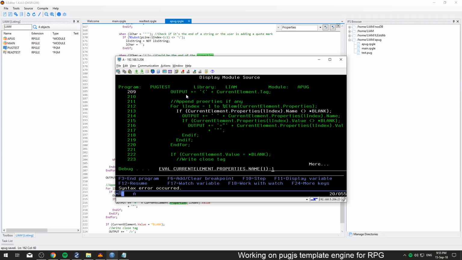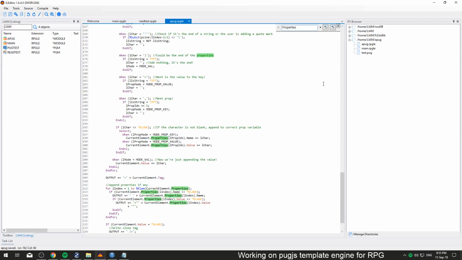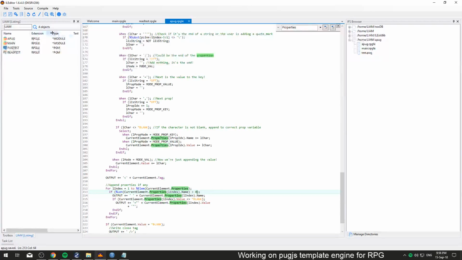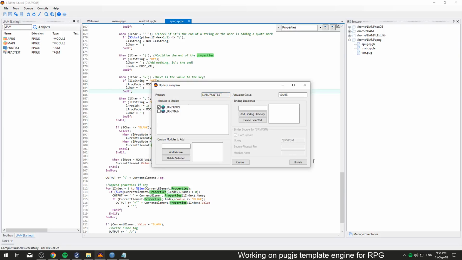Can you do len? No. X. Okay, so they're blanks. Maybe. Okay, so what if I do len is more than 0? Maybe that'll do it. I don't know. Okay, saved, compile, update, hey bug.